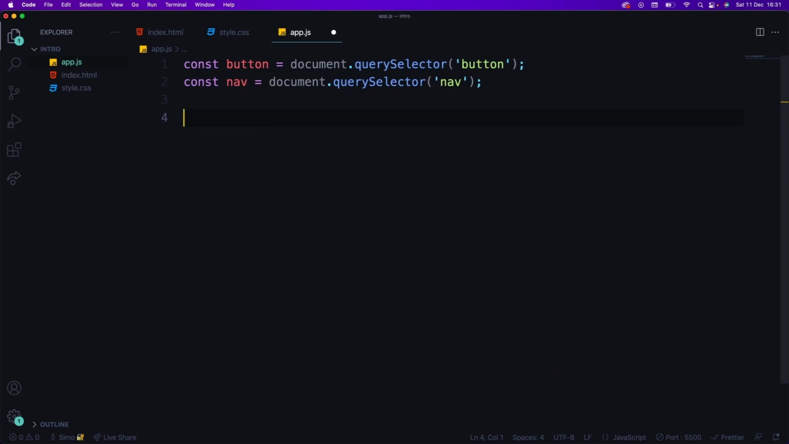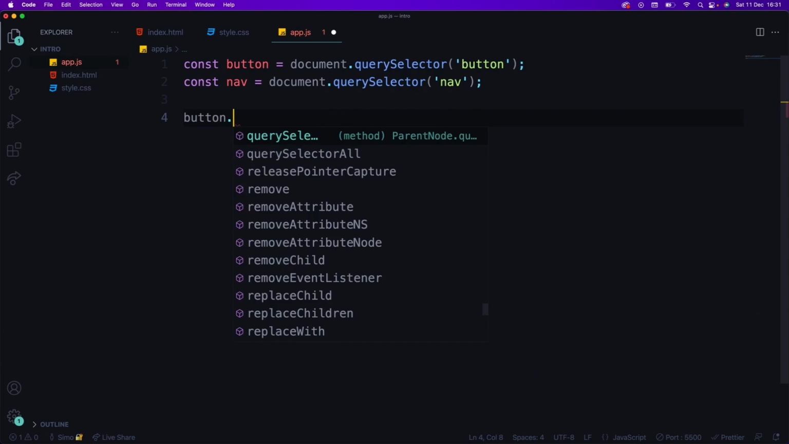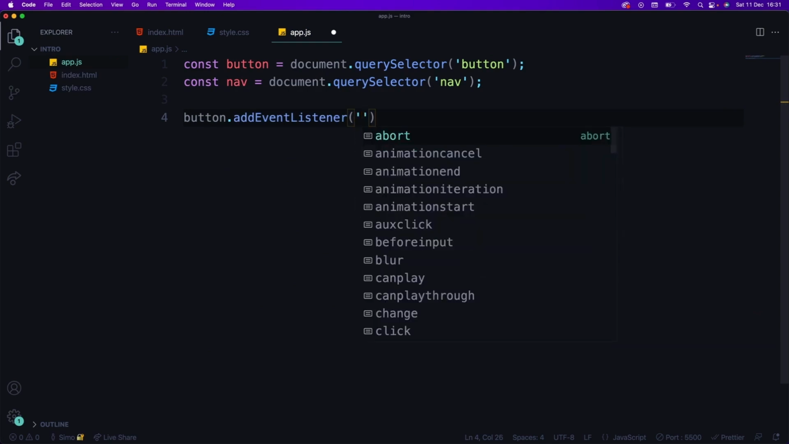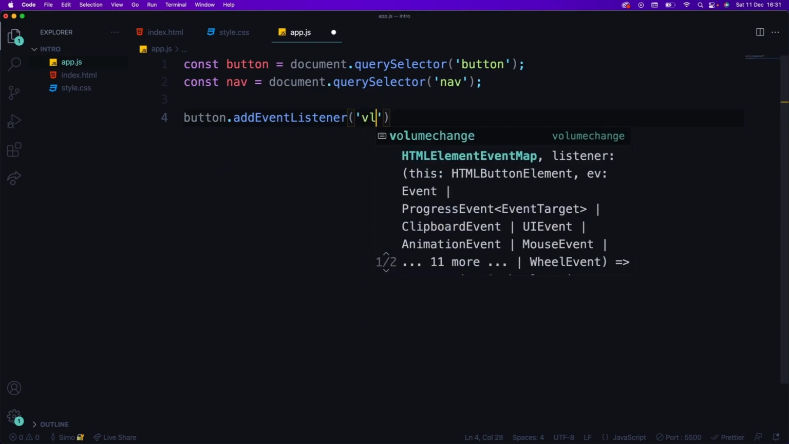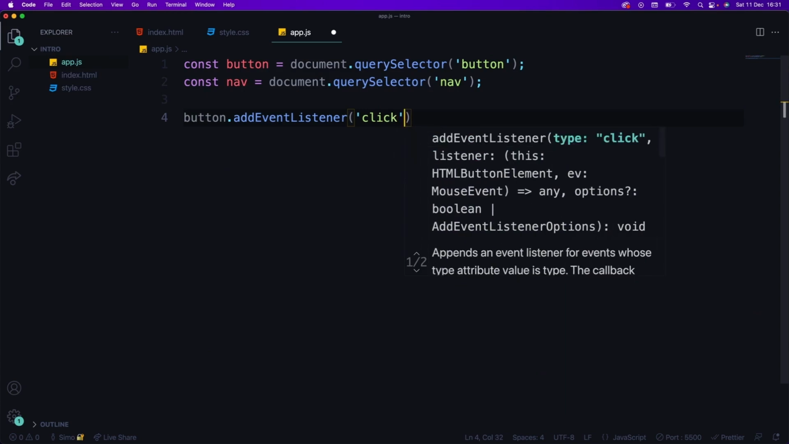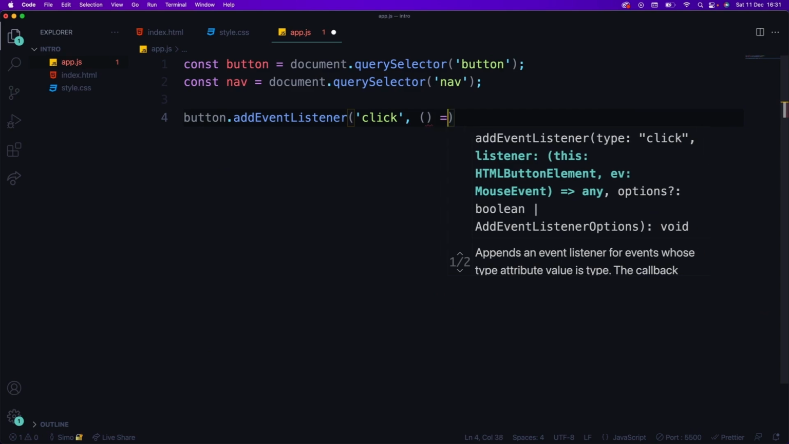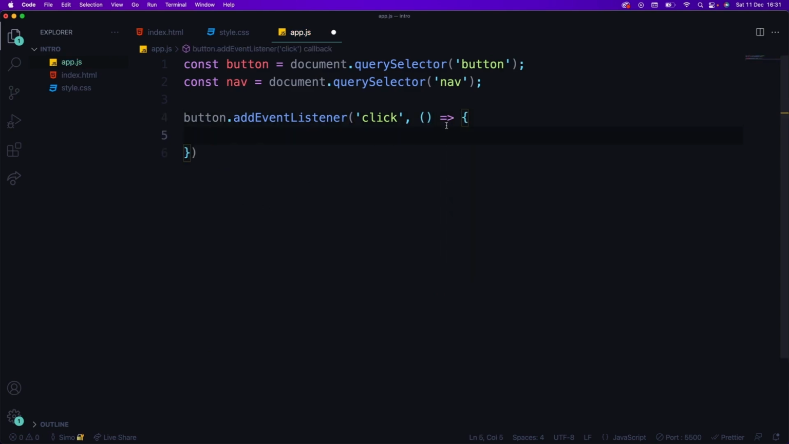Now on the button, button dot, we can add a method called addEventListener. This can be scroll, click, focus, a bunch of other stuff, but in our case, we want a click. When our users click on something, I want to run a function. We're going to use an arrow function here, which looks like this: parentheses, an equal sign, a greater than sign, and curly brackets. Basically, when you click on the button, run everything inside here.